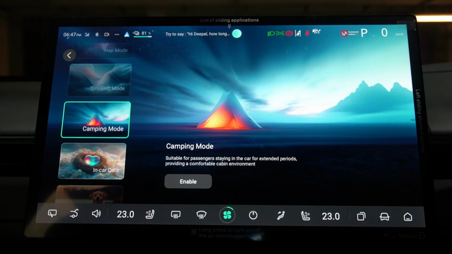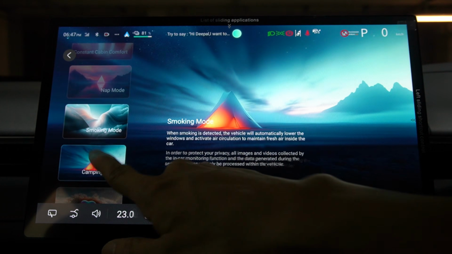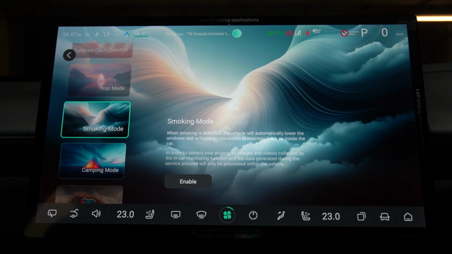So scene mode is a bit of an interesting one. It's a preset configuration. So for example, camping mode, suitable for passengers staying in the car for extended periods. If I go enable this, what's going to happen is that it turns off the lights, keeps the air conditioning running, etc. It has smoking mode. Interestingly enough, smoking mode essentially just lowers down the windows and gives you some fresh air, etc.